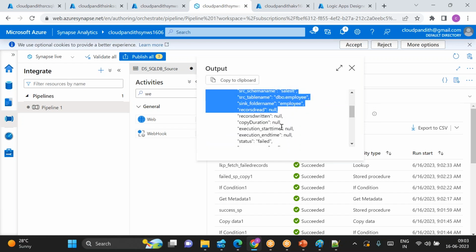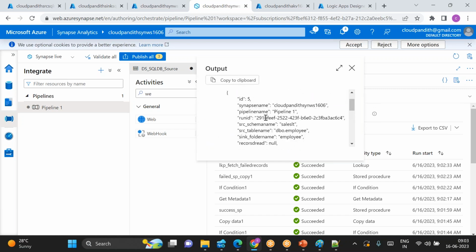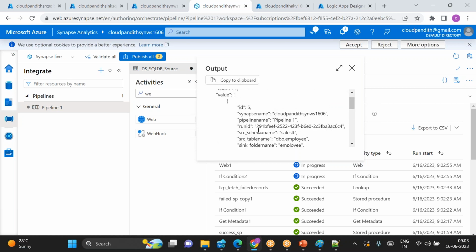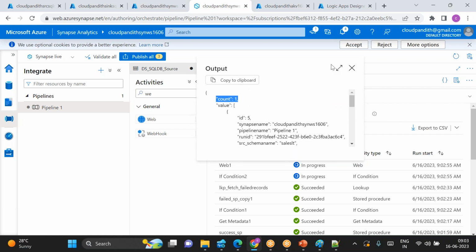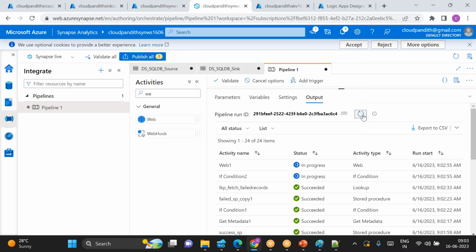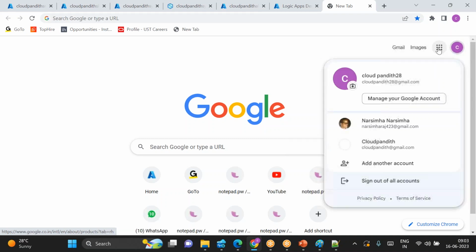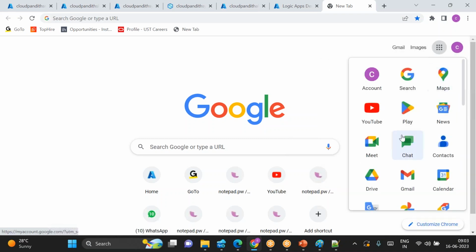This is the pipeline log details that we collected, the entire log details. In this, the status is failed. Count is how much? 1, which is greater than what? Greater than the condition, so the condition is true. The web activity ran the notification. To which mail ID did I send the notification? To the Cloud Pandit 45. Let me just check it. Gmail.